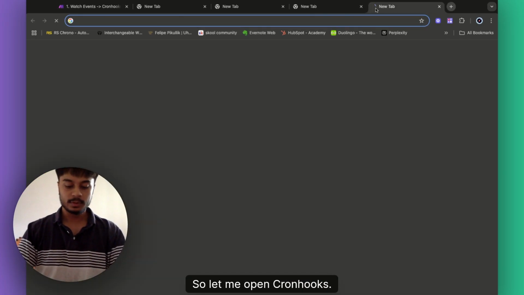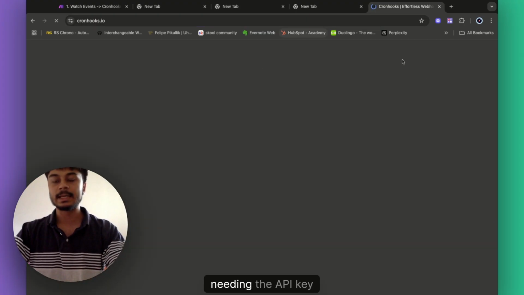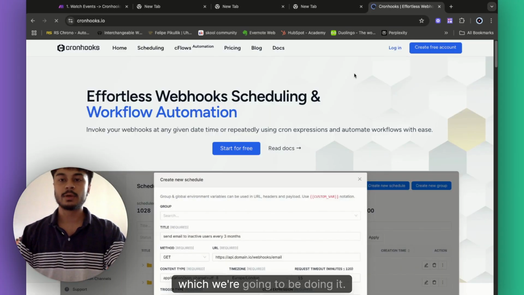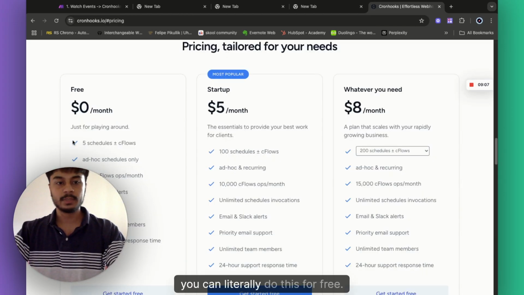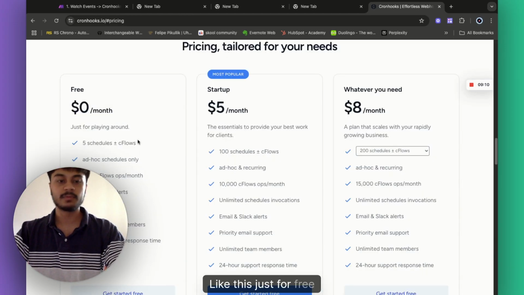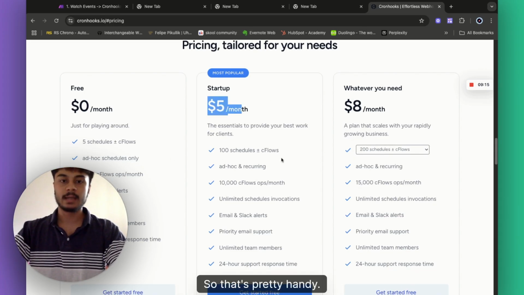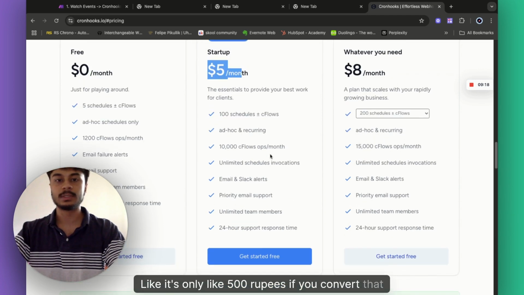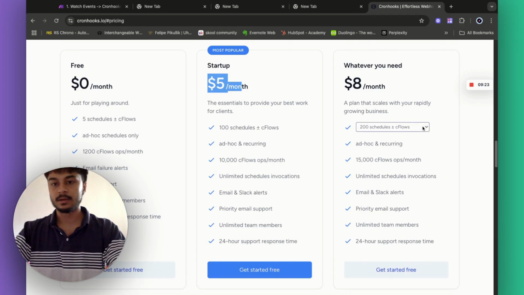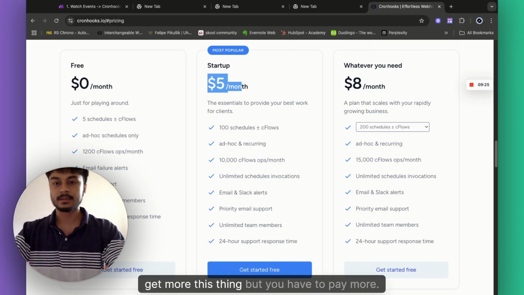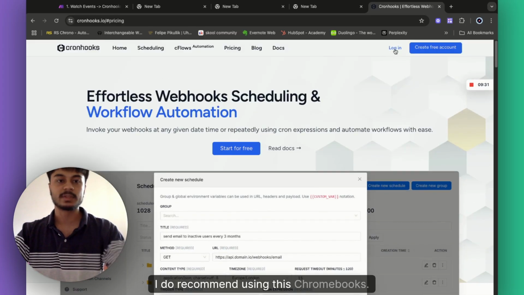So let me open Chronux. This is going to be Chronux. If you don't have an account, you create an account, because you're going to be needing the API key, which we're going to be doing. So this Chronux is very affordable. Let me just show you. You can literally do this for free. If you want to pay, it's very cheap, like $5. That's pretty handy. It's only like 500 rupees if you convert that into my country's currency. And if you want to get more of this, you can, but you have to pay more. So it is very affordable. That's why I do recommend using this Chronux.